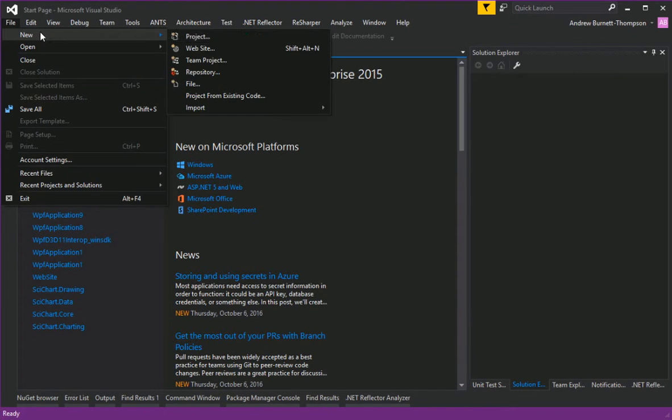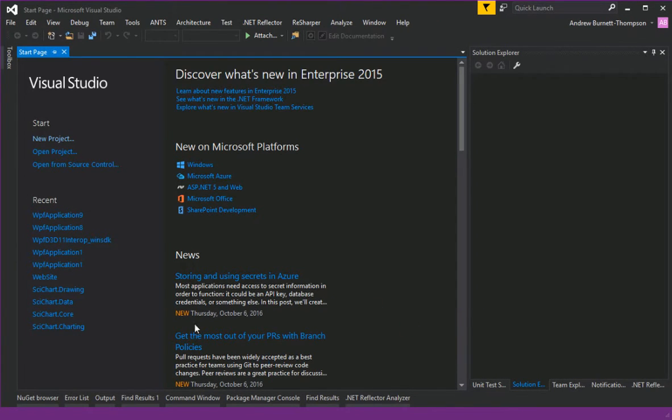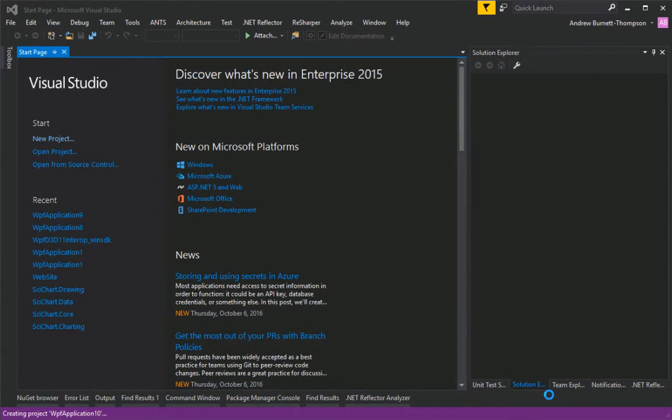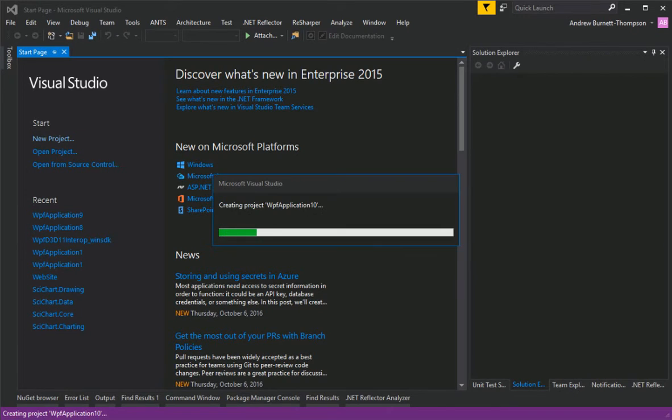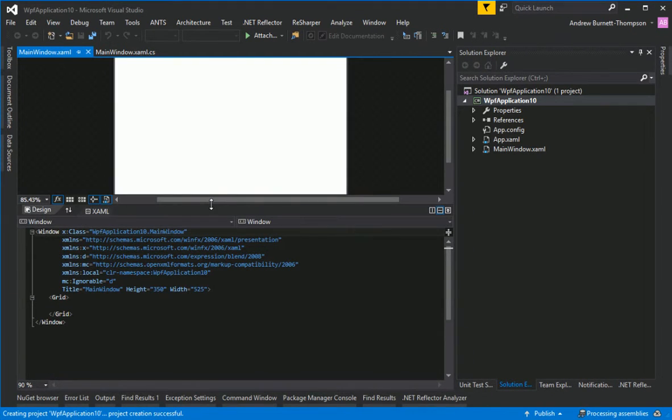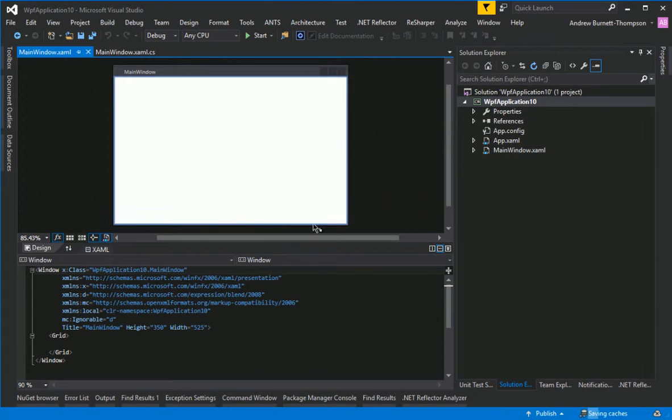Now, once you've done that, you'll need to create a new project or open an existing project. I'm just going to create a new one, a WPF application. And once the application has started, you can now use NuGet to reference the package.